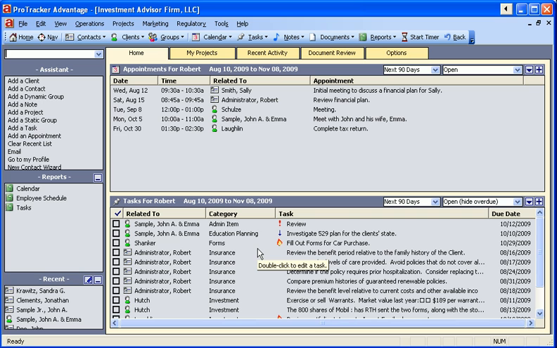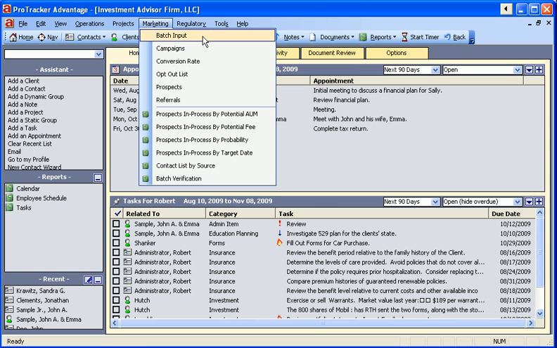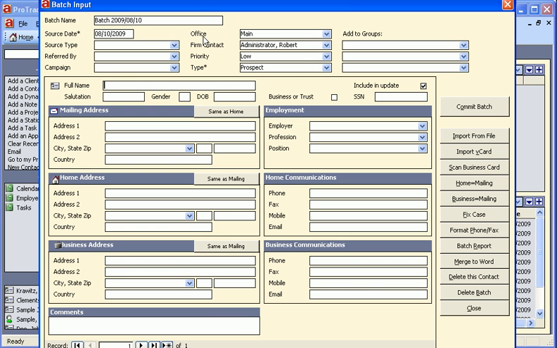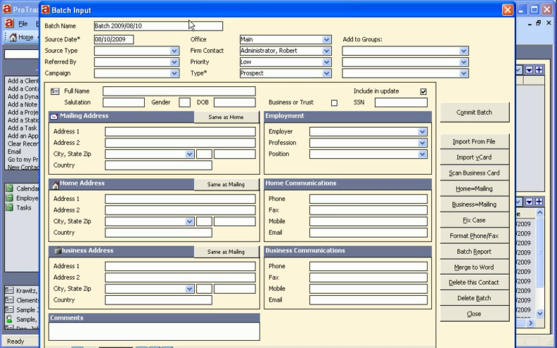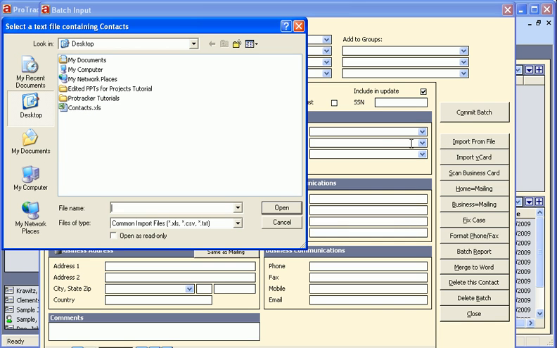The third place you can do this is from the Marketing menu and selecting the Batch Input option. The idea being that maybe you get a batch of contacts from a marketing source. Whichever procedure you use, you will be taken to this Batch Input dialog box. Let's click on Import from File to browse and select the file. Let's import a file called Contacts, which is an Excel spreadsheet.